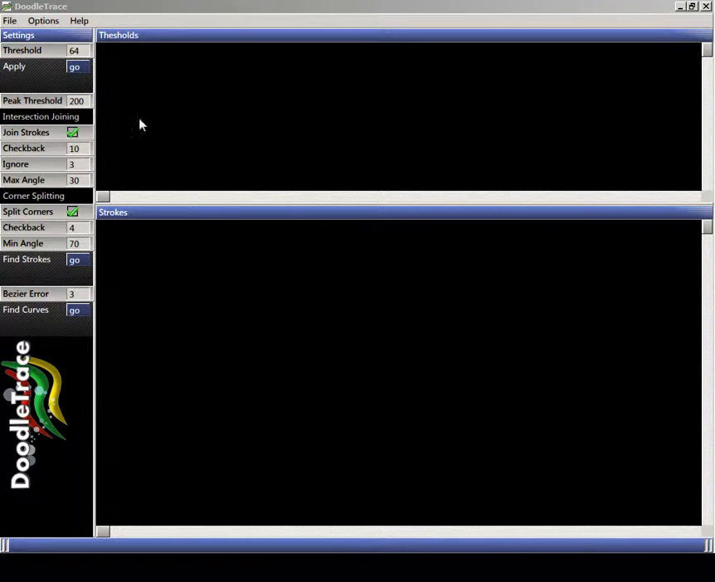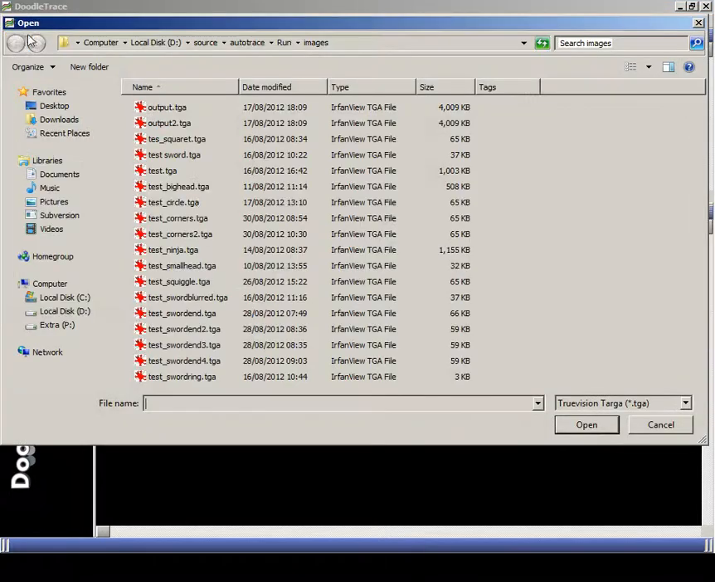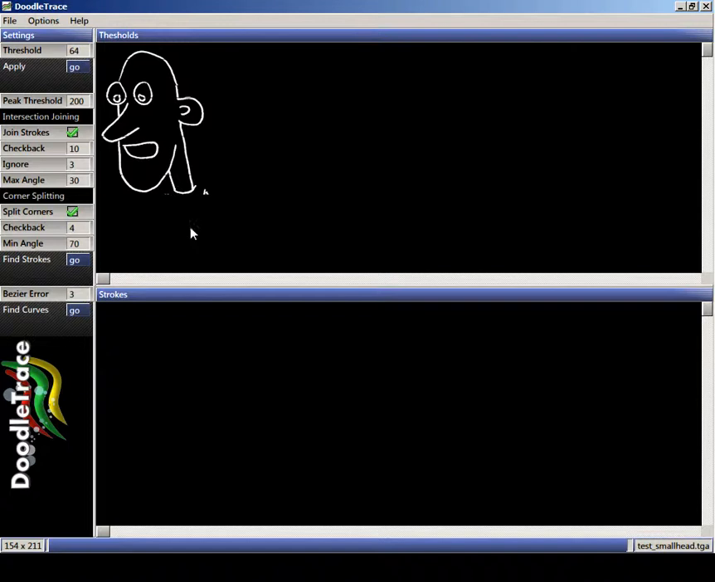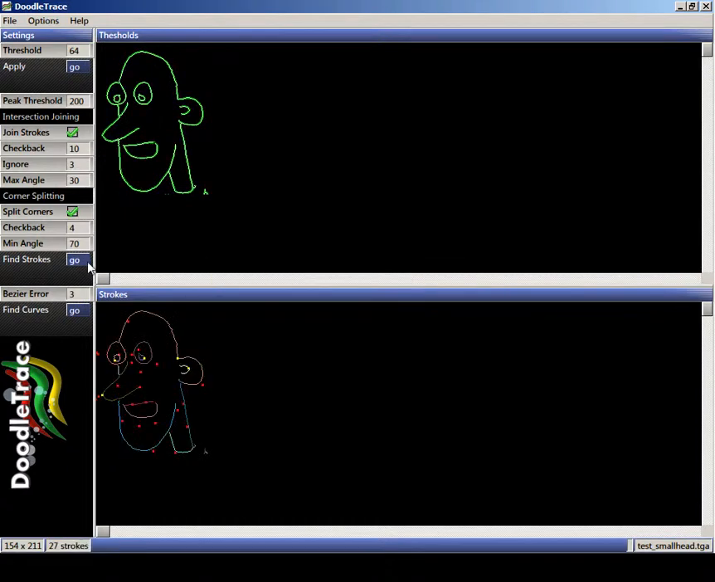Okay, this is DoodleTrace, which is a little application I've been writing for auto tracing, turning bitmap type images into vectors that you can edit in a vector program. Here's an example. I've just loaded a little doodle and I've applied thresholds. Next, I tell it to find pixel strokes. So it tries to find where an artist would draw strokes of a brush over the image.